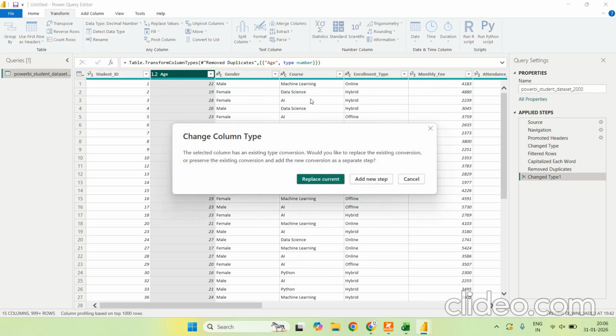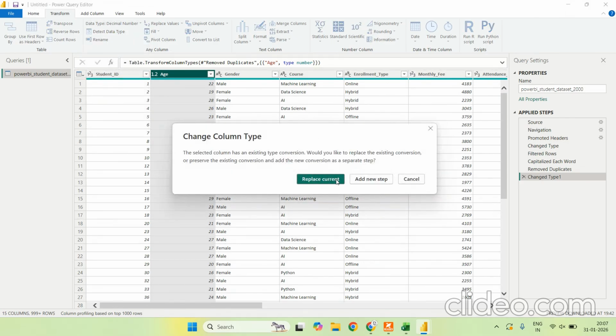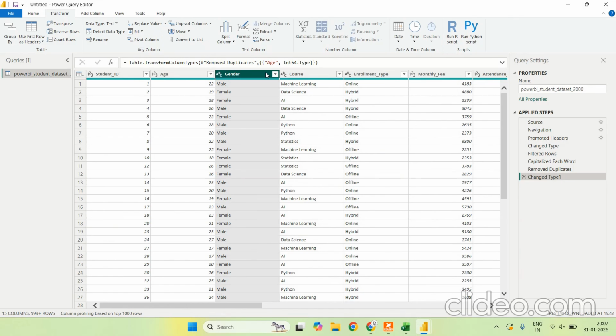Let me go to gender. Have I changed the column type? Oh, yes. So I have changed it to whole number. As it was already a whole number, I changed it to a decimal number, and again I changed it back to a whole number. Okay, so no issues. Now if I go to gender, I will select the gender variable.